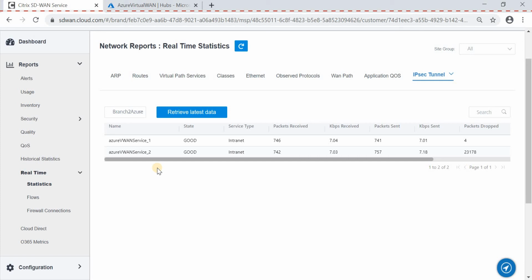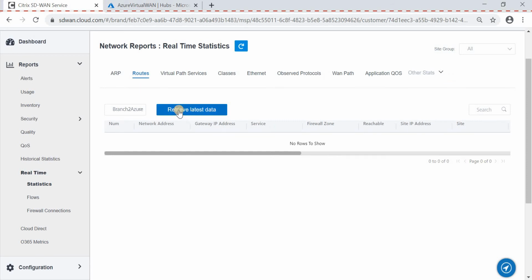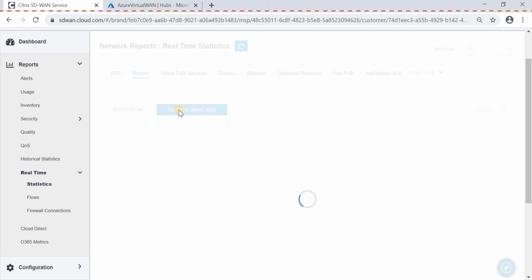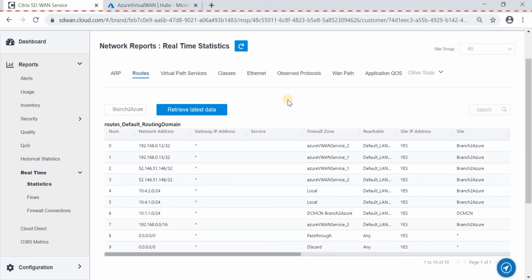So we'll try to see the routes that we have learned from Azure hub. For that, we'll retrieve the latest route details on the branch site. So here are the routes that we have on the branch site, and here we can see that Azure virtual WAN service is the destination service for this particular network, 192.168.0.0/16. This is the network on which the Azure virtual WAN hub is being provisioned.